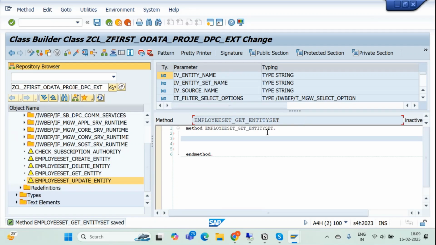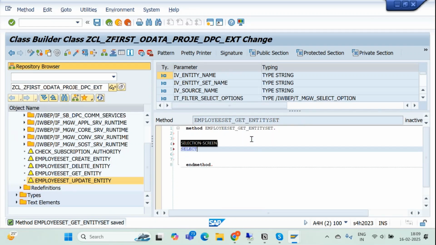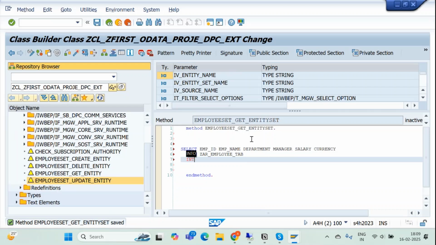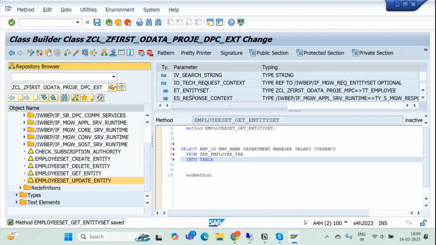It will return us the entire records. So select my employee ID, employee name, department, manager, salary, currency from my employee table into table. What is my output parameter here? So this is my ET entity set. Just copy it and pass it. This is my output parameter, and I will go for activate. So activate it.